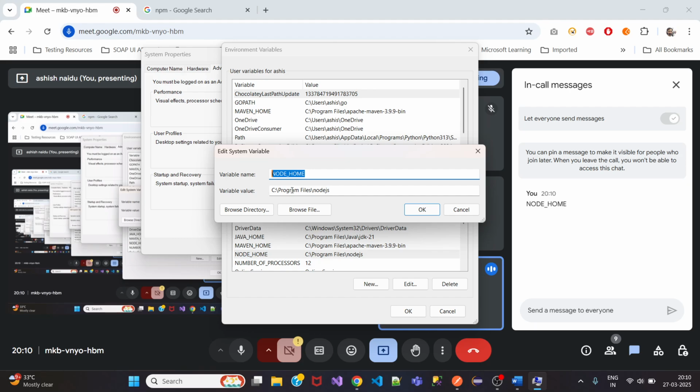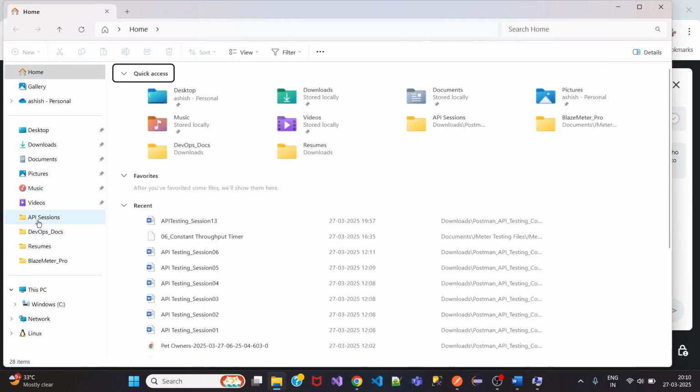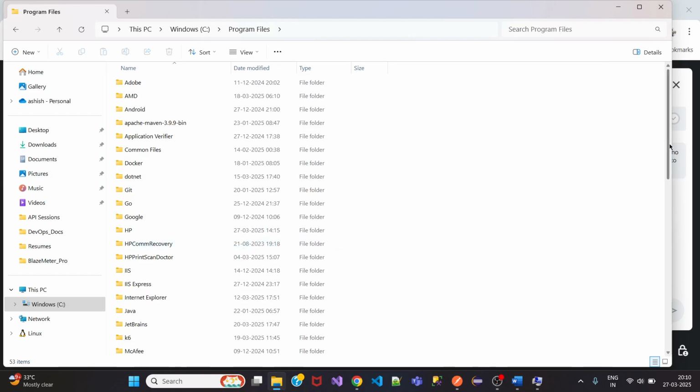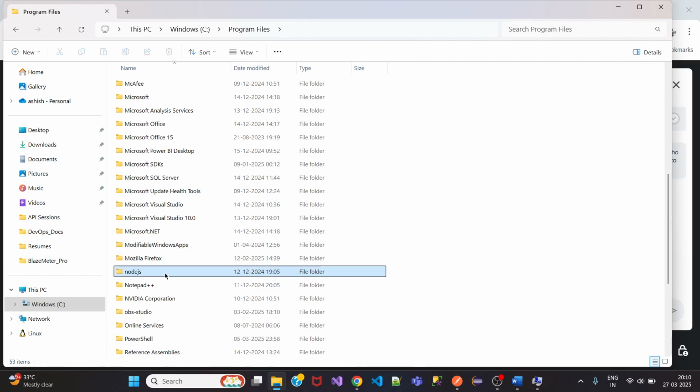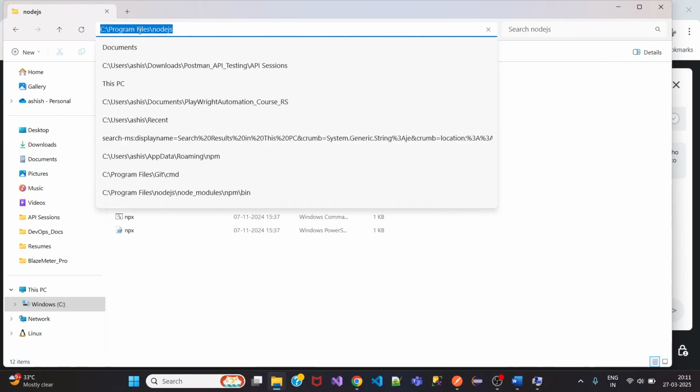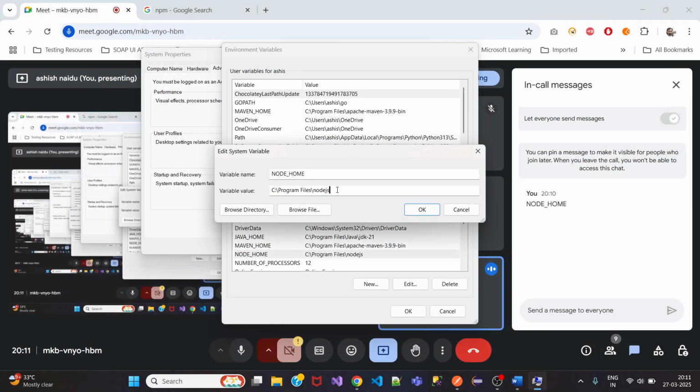In my system, it is under C Program Files, Node.js. So if I go in here, C, Program Files, Node.js. Double click on this. Just click at the top. You will have the complete path. Copy it and paste it here. This is my system. On my system, the Node.js software is installed under C Program Files, but on your system, it might be under a different folder. If it is under Program Files, then you can just copy and paste it here.